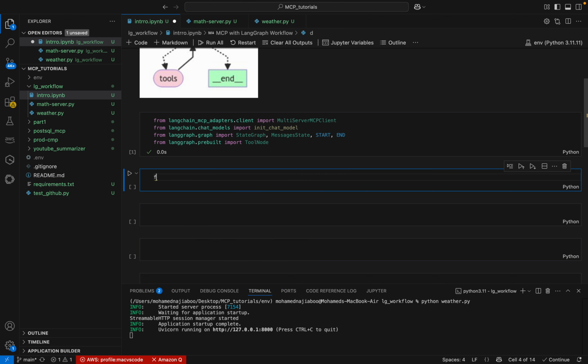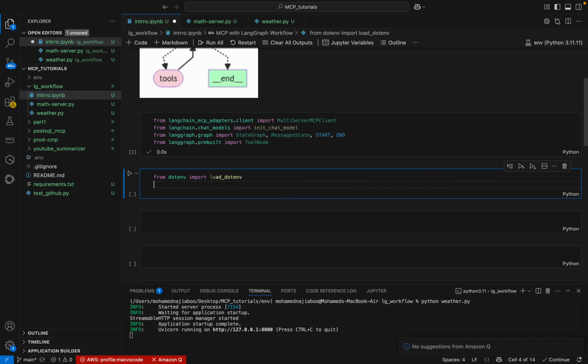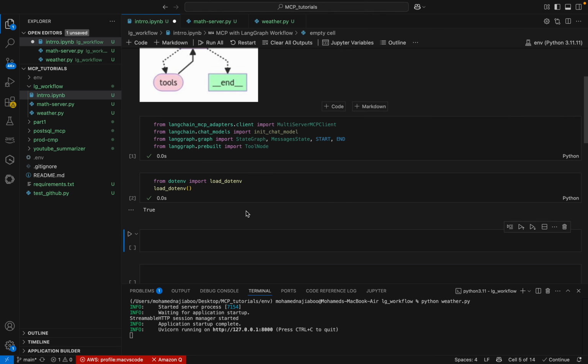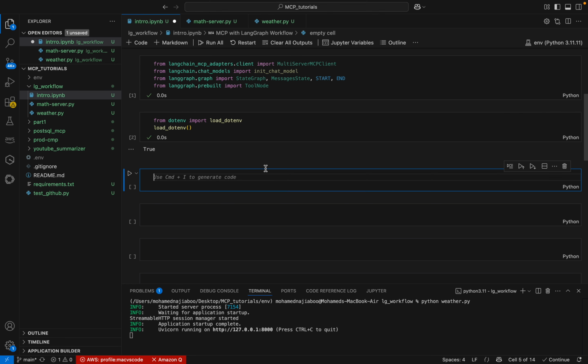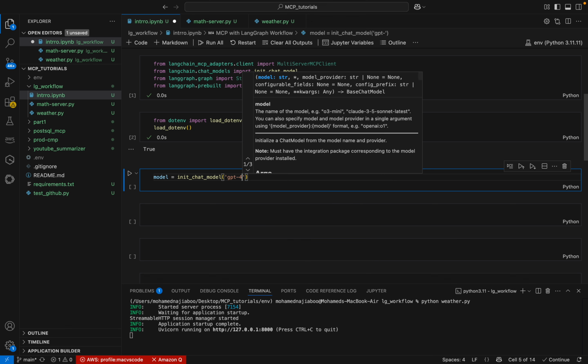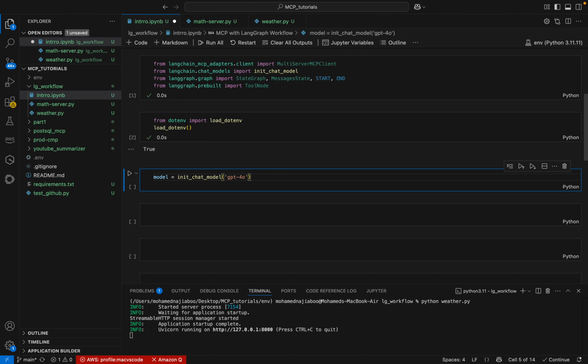Now I need to import one more thing, that is dotenv, load_dotenv, so I can load my environment variables. The execution is done and it is true. Now let's create a model. The model will use init_chat_model. Here I am going to use the model GPT-4o. Let me execute it. This is working fine.